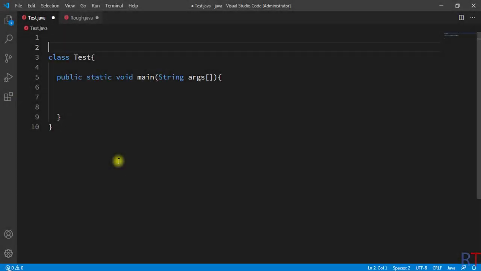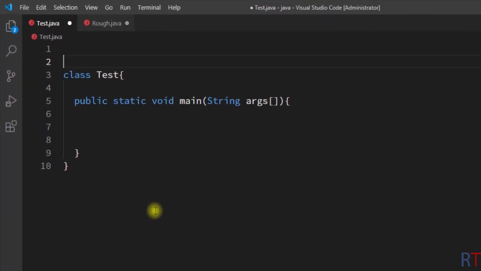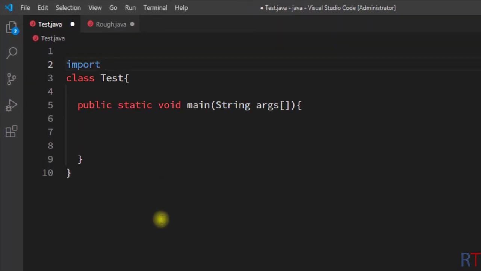Now we're going to create an ArrayList in our program. First of all, we have to import the ArrayList class that is located in the java.util package. So we have to write java.util.ArrayList, and this will import the ArrayList class in our program. This statement will enable us to use ArrayList in our program.